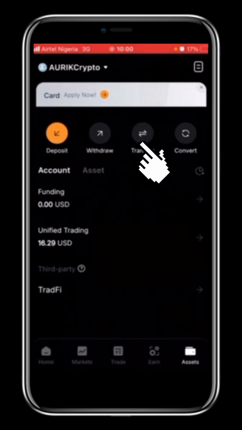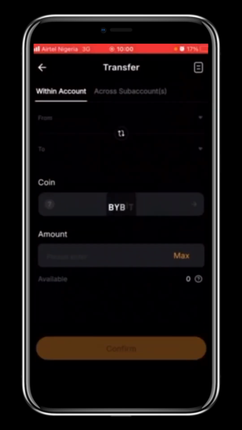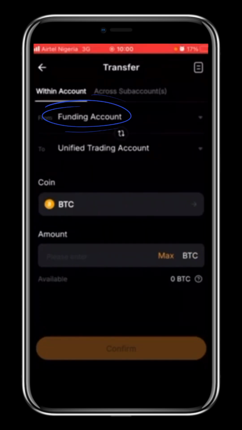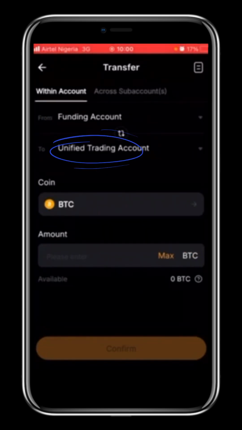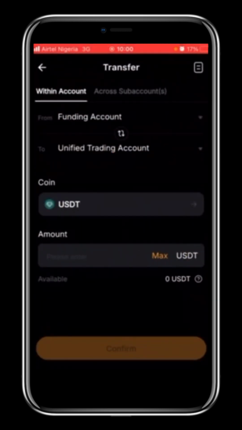You go to transfer here, and you can see it's loading. Funding wallet to unified trading account. Since it's USDT, you change it to USDT. Your total USDT in your funding wallet will be showing here. I've transferred my own, so it's showing 0. You just have to put the amount you want to transfer to your unified trading account, and you confirm it, and that is how that goes.